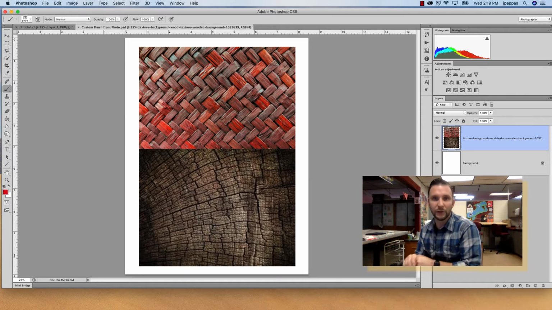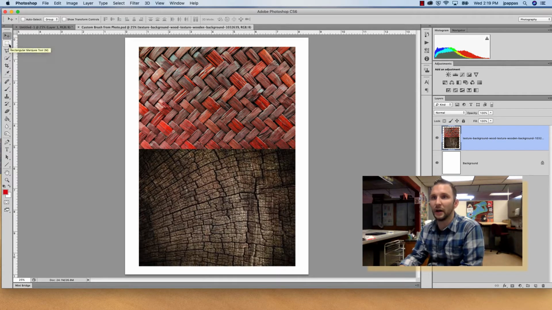All right, so part two, I'm making custom brushes. This time, instead of making custom brushes from type, this is a way that you can make custom brushes from photographs. Probably the best photographs to use are photographs that have some sort of texture in them.